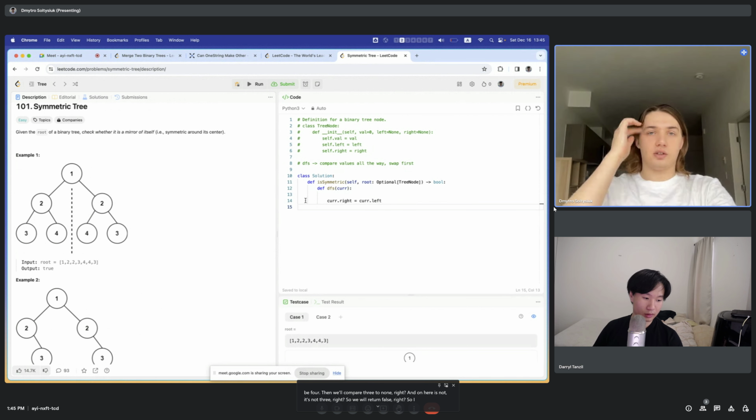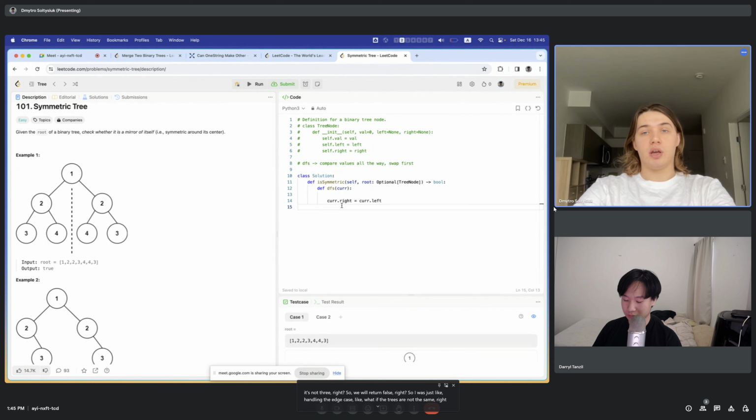I was just handling the edge case, like what if the trees are not the same, right? Okay, that's good. Let's do temp equals current right, and then we reset the current right, and then current left to the temp. So this is how I swapped the tree.